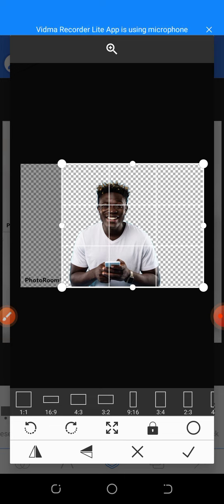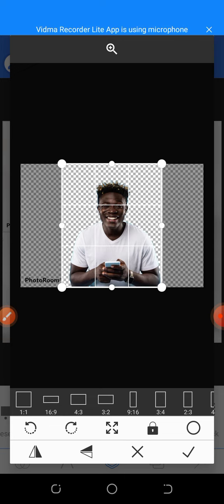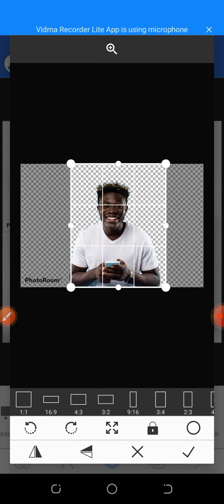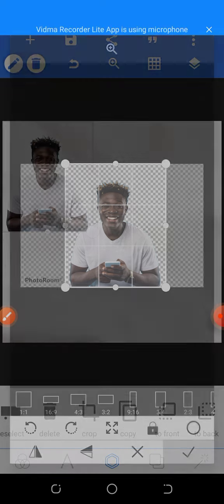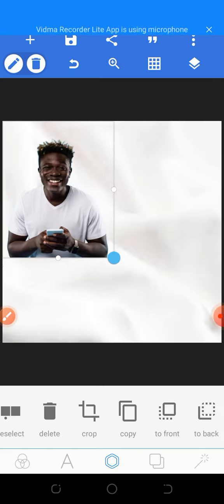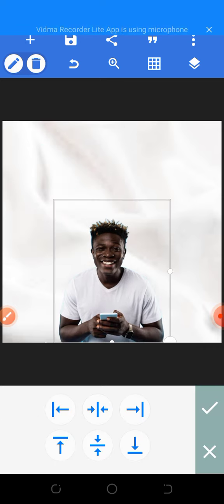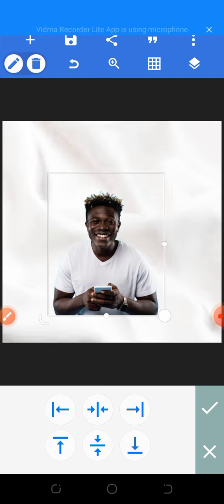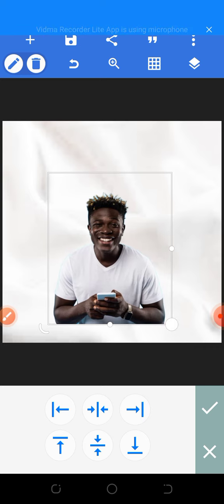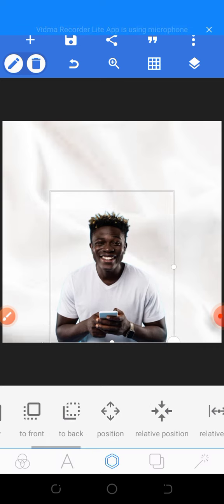So I adjust this. I crop it to suit what I want. Then I increase the size. I position it to the middle and to the bottom. You get it? I want to increase the size a little more. So maybe on bottom. Okay, I think I'm okay with this.